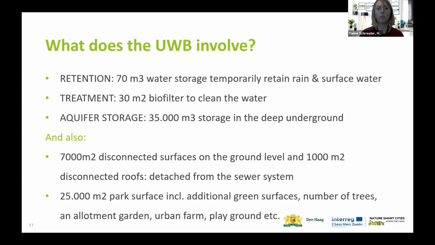And of course, a great green park with 250,000 square meters, including green surfaces, trees, an allotment garden, an urban farm, playground, really a place for people to come outside and to enjoy nature in a comfortable way.